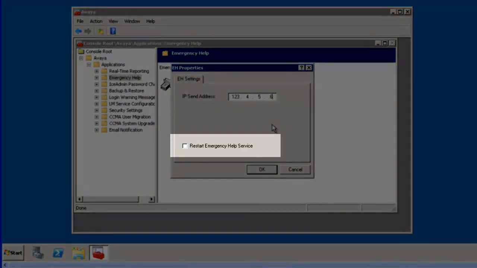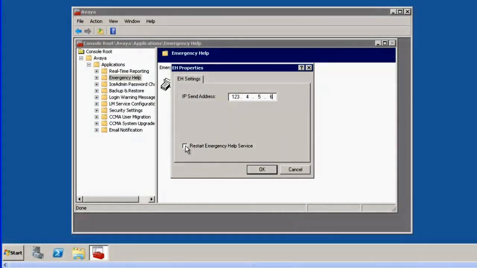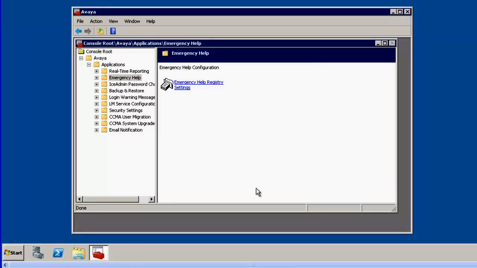Check the box next to Restart Emergency Help Service. Now click on OK to restart the service with the new IP address. Then you can close the Emergency Help window.